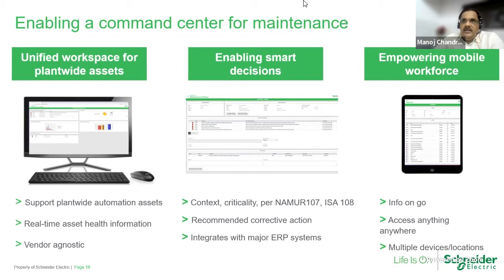That means you can carry this anywhere you want, and you can do all these things say, from your coffee shop. So this is from Schneider. We have this solution. It's called EcoStruxure Maintenance Advisor.